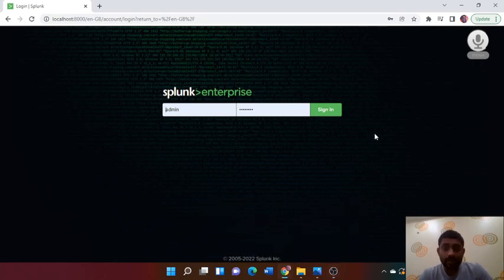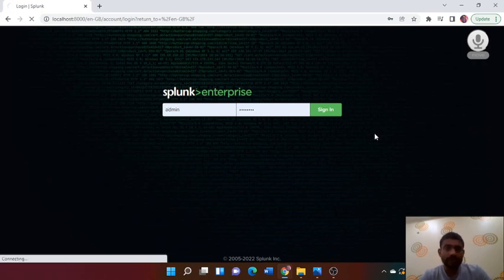Guys, today we are going to talk about workflow action. This is one of the important features in Splunk through which you can do a hell of a lot of stuff. So what is workflow action? Let me log into Splunk.